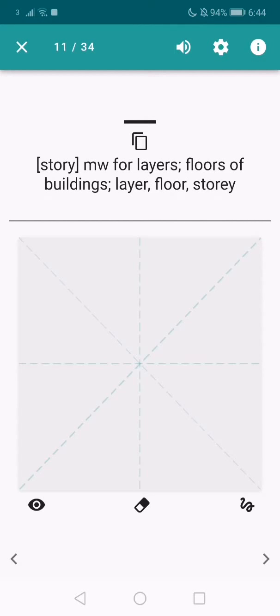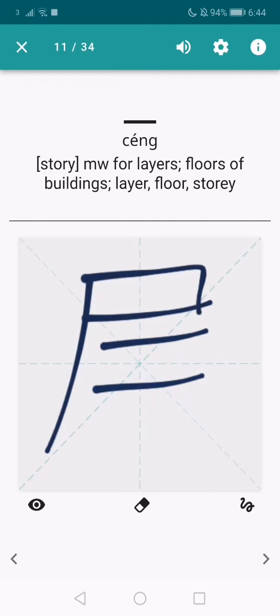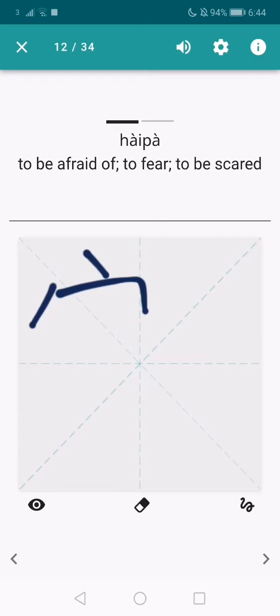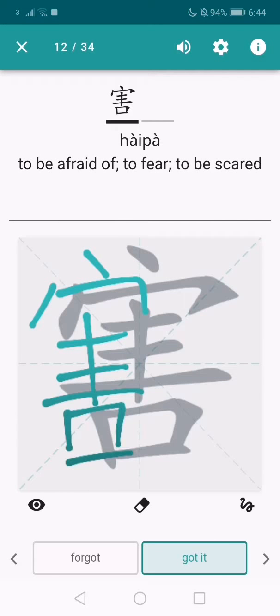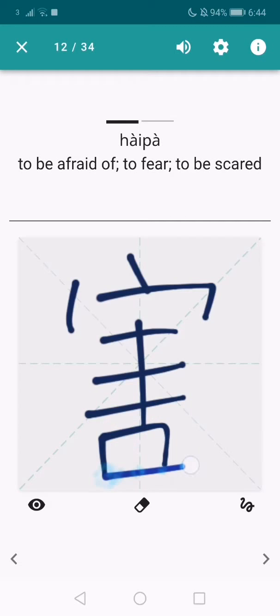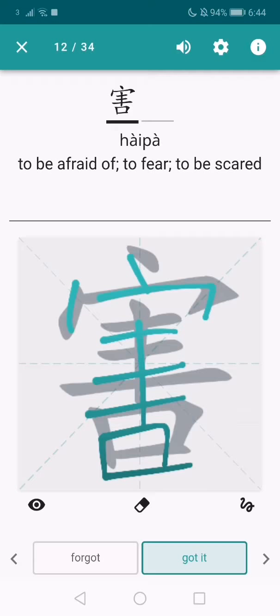Cong. So, cong is a corpse on a cloud. Cong. Hai pa. So, hai. This one starts with, is it a dot? Ah, yes, it's the bao gai, the lid or roof radical. Then you've got what I think looks like a plant pot. Plant in a pot. Oh, okay, it's not on the left, it's just in the centre. Yeah, I think it looks like a tree in a pot.